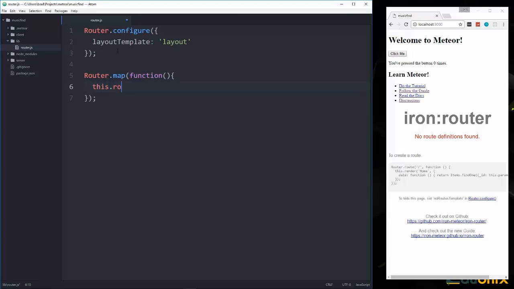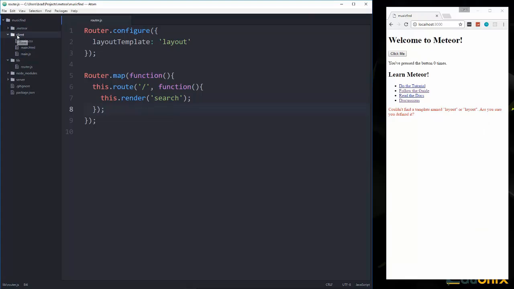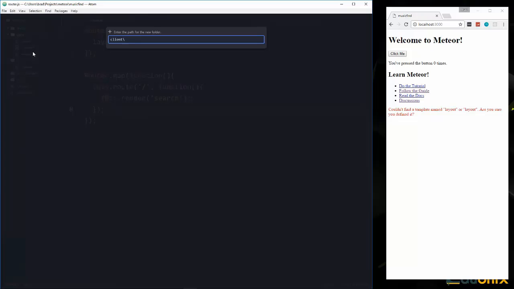and let's say this.route, and we want this to be for the home page, so we're going to put a slash and then function, and here we just want to render a template. So we're going to render a template called search. So let's save that, and then we're going to go to our client folder and create a new folder called templates.